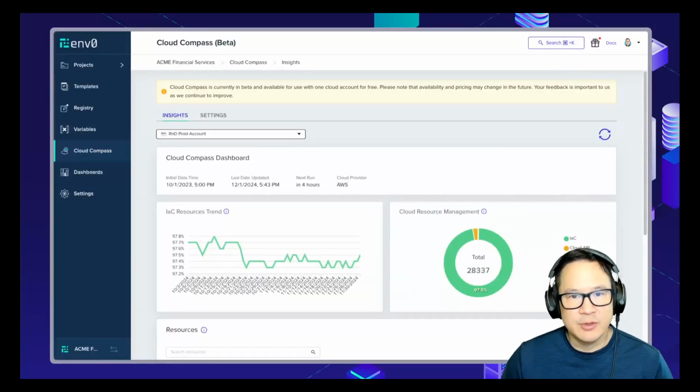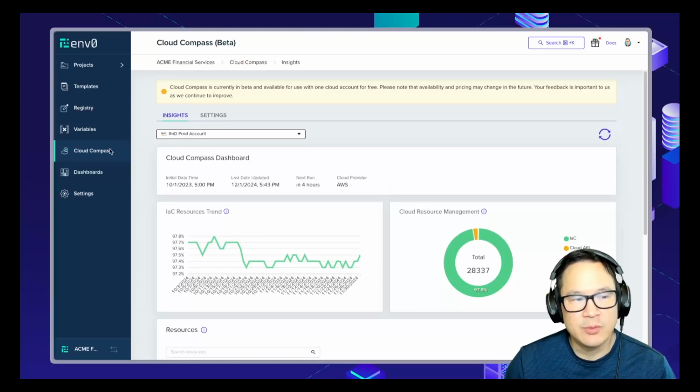Here I've logged into M0, and under the organization menu, I've clicked on Cloud Compass. What we immediately see is an account that I've already pre-configured, and it's our R&D prod account. You can see when it last scanned and what cloud provider we're targeting, which is AWS, and you get a summary of the history of the percentage of resources being managed through infrastructure as code. So it's hovering around 97%.